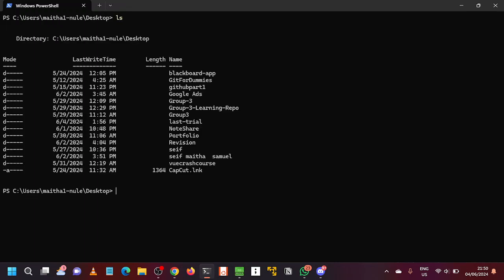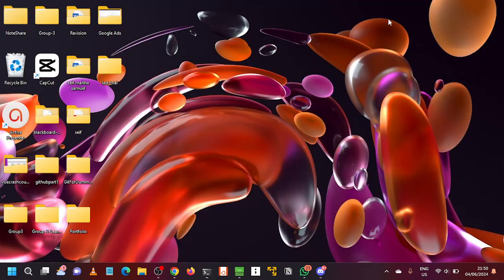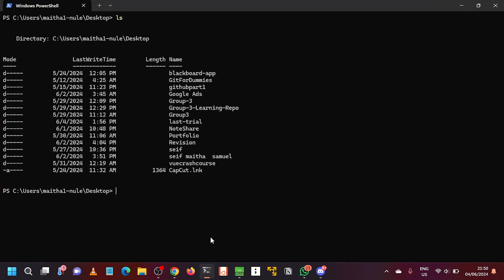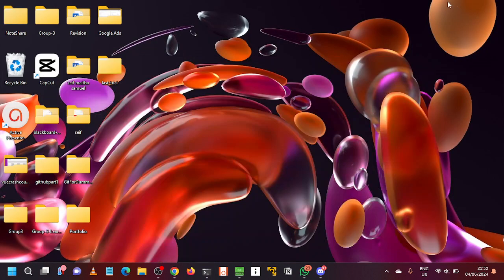Folder, same thing. So before I continue, if I ls here, I'll see I have these folders. You can see there's a folder called Noteshare, Portfolio, Revision, Save, GitHub, Part 1, Group 3, Group Learning Repo. And if you come to my desktop here, you'll see all of them here. So everything that is here is just here. What I want you to know is that this desktop is this desktop here.